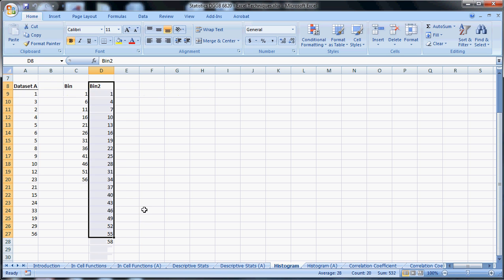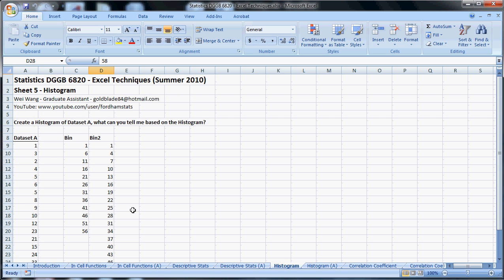And you want to make sure that it gets big enough so that it will contain the highest number in your data set, which is 56. So bin 1 goes exactly to 56, whereas bin 2 goes all the way up to 58, just big enough to contain the largest data in the data set.